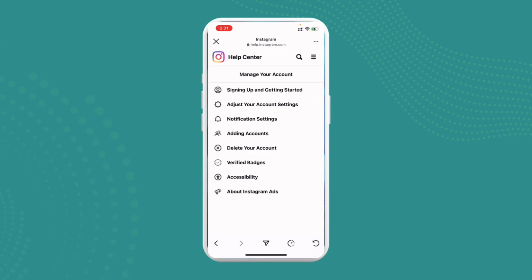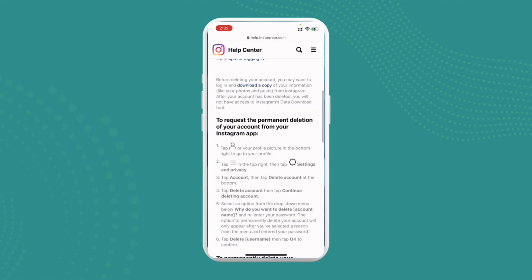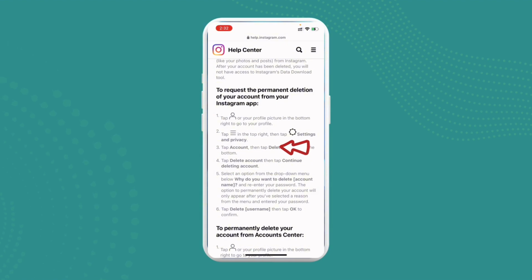Now here you can see the option delete your account. Now here, delete your Instagram account or temporarily deactivate your Instagram account. Now tap on delete your Instagram account. So here it shows you the following tips that I have to follow in order to delete my professional account. So these are the steps I have to follow. Once I follow this, I'll be easily able to delete my professional account on Instagram.